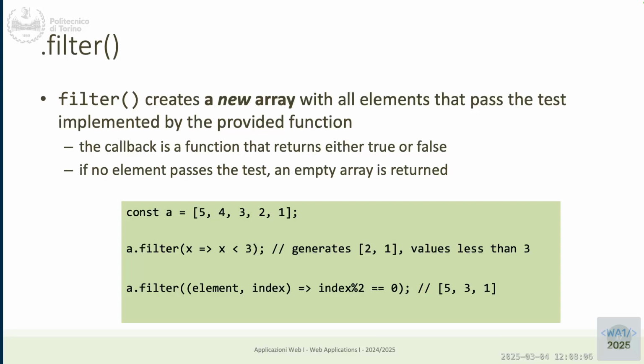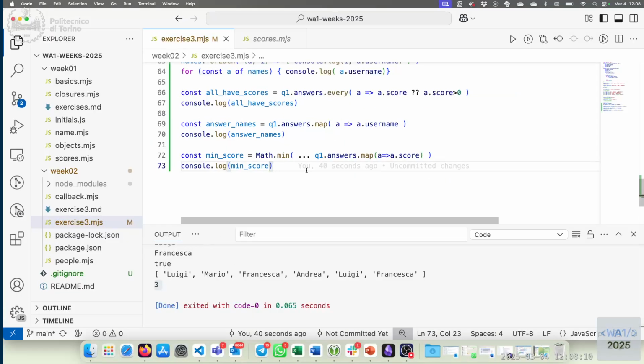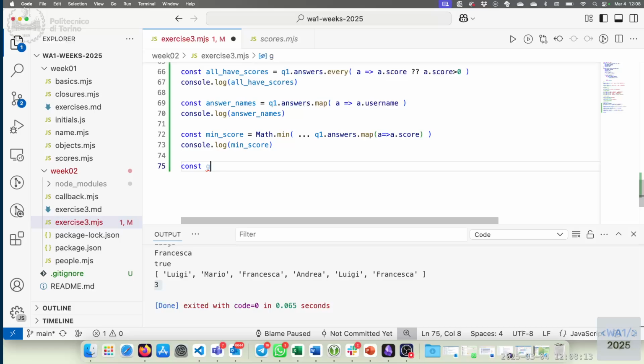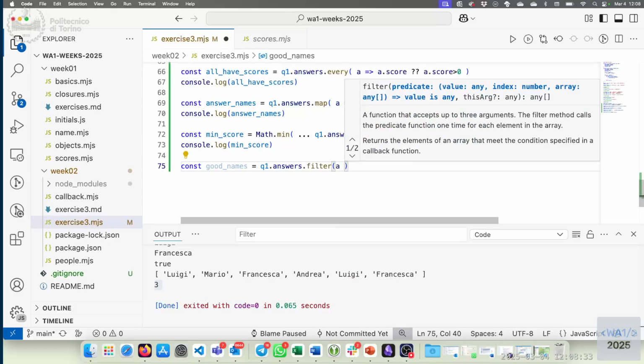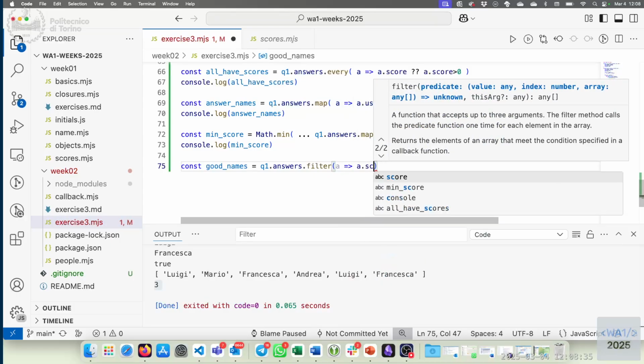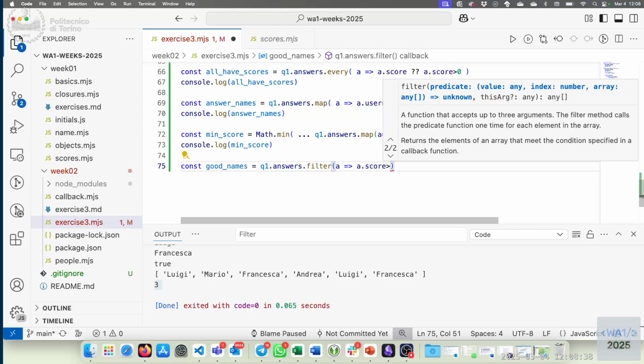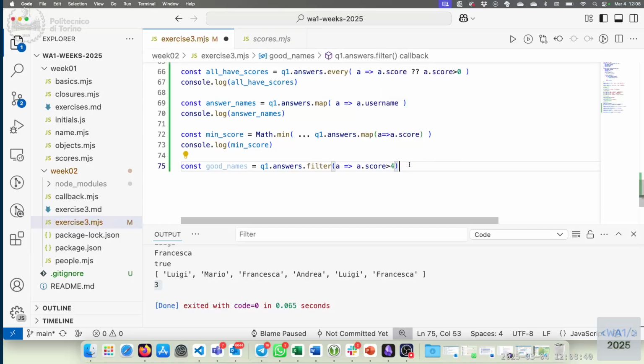Okay, so let's filter and then map. So the names of people who got a good score are q1.answers.filter. Let's select those who have a good score: a.score greater than 4, for example. And let's see how it looks.